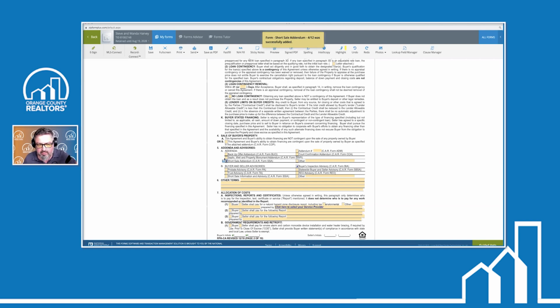If I accidentally selected a document and I realized, oh, whoops, wait a minute, I don't need that document because I meant to select the septic tank well, but not the short sale addendum. What the system will not do is that if I unselect it, it will not automatically remove it from the transaction. So once a form is added to the transaction, it does not automatically get removed. So how do we remove the form?